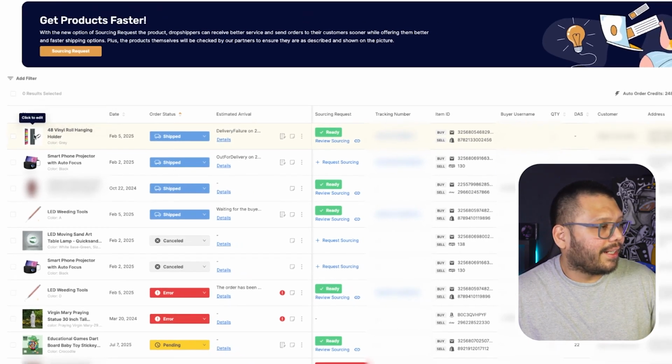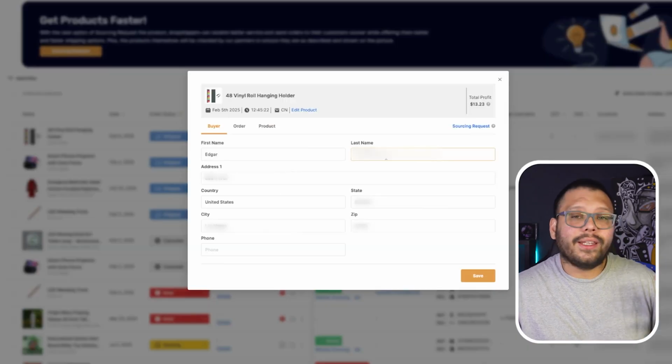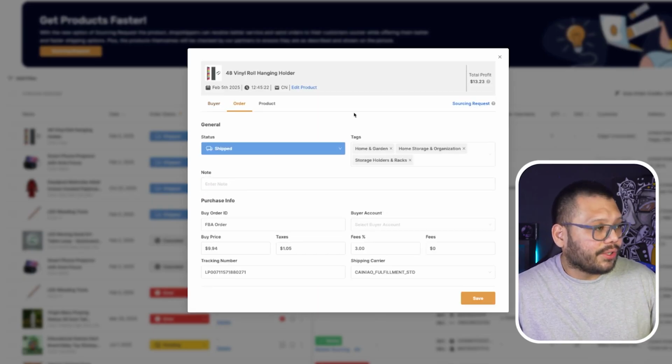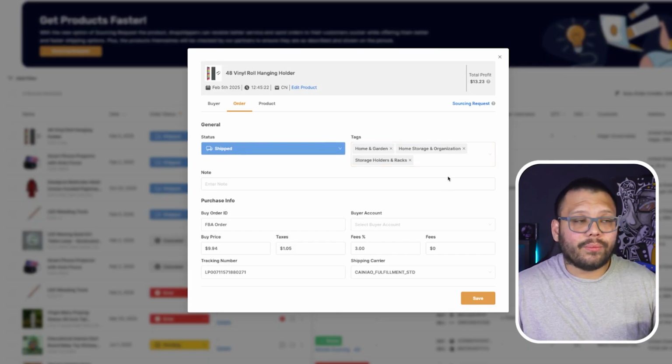You can go ahead and click into it if you click onto the image, and then you're going to open up your order details page. So on here, you're going to have all of the different details for the product that was sold. So here you're going to have the customer's information along with the order details as far as the status, the different tags. By the way, these tags are more than anything, so that way you can keep track of your analytics on your AutoDS dashboard. This isn't going to affect anything on your selling channel or anywhere else.